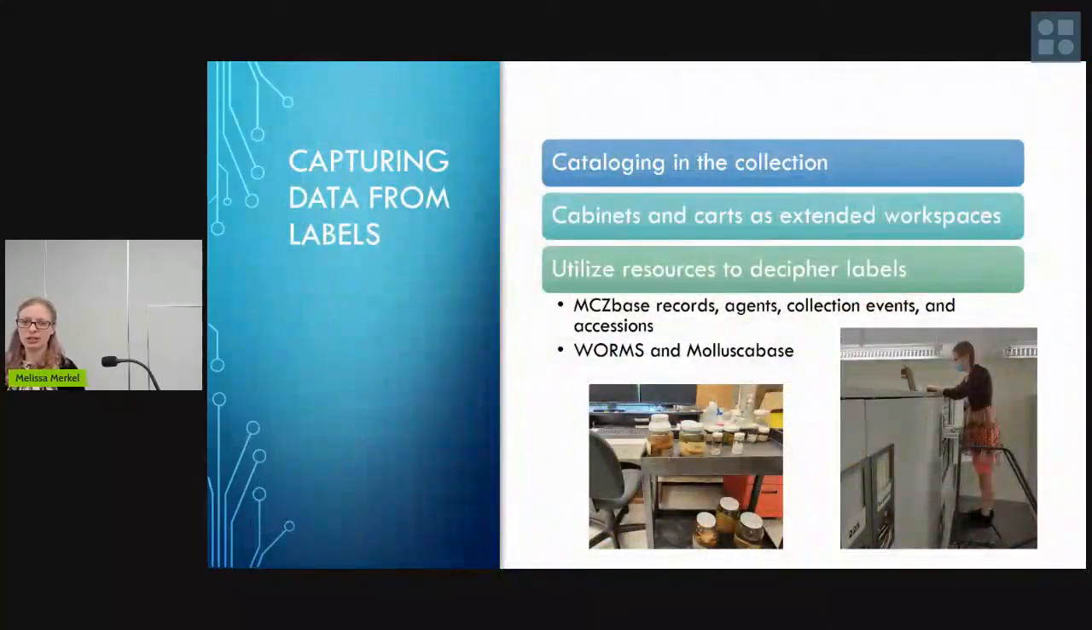Some of the strategies that we have for this are finding ways sometimes to catalog in the collection. So I've got a picture here of me on top of one of the compactors. I have a spreadsheet, so I'm able to just directly extract that data from the labels right there, so I don't have to go back and forth. Additionally, we have cabinets and carts that we're able to use as extended workspaces. So I've got a picture here of my cart with my sea urchins on it. And by having this, I'm able to catalog a bunch of the time, maybe only having to go into the collection once a week.